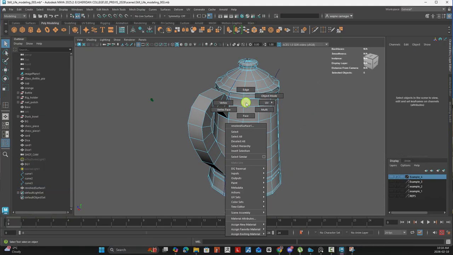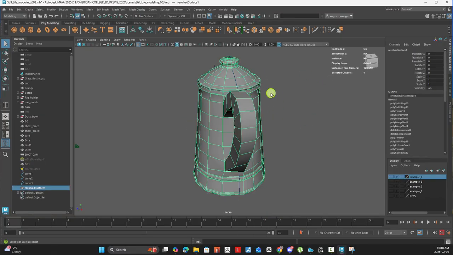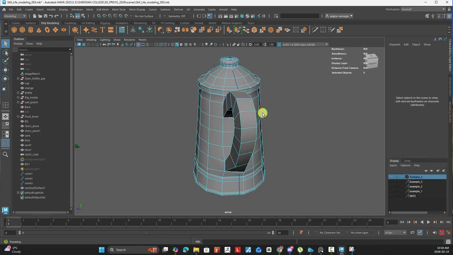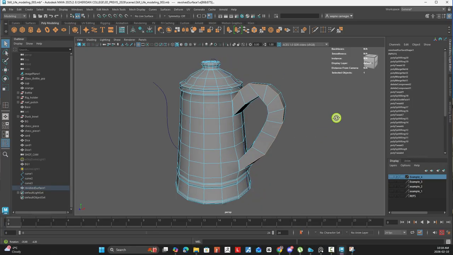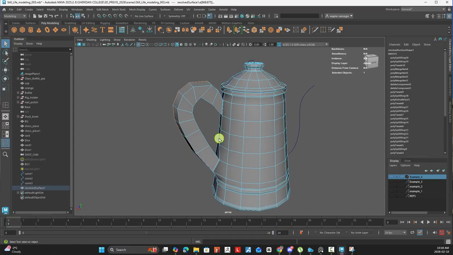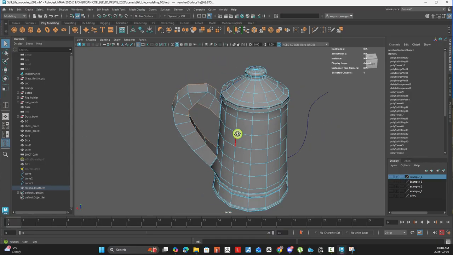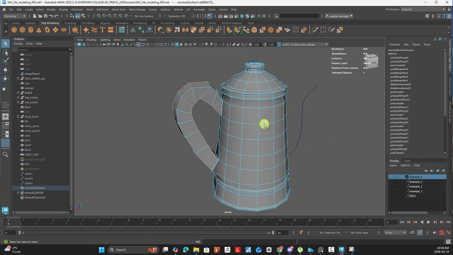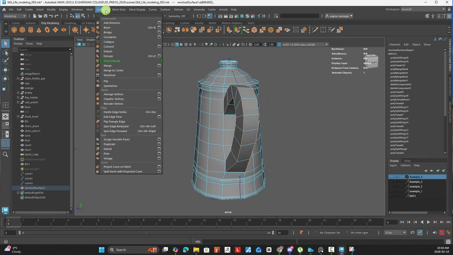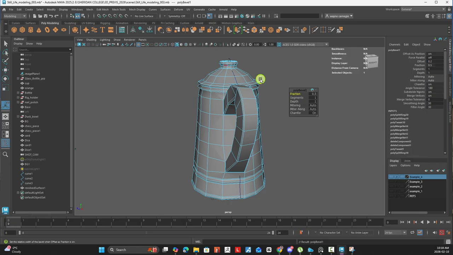Oh, let me start over. So what we're doing, we're right clicking, go to edge, just right click and hold, go to edge, double click on that edge, hold shift, double click on that edge, hold shift, double click on that edge, hold shift, double click on that edge. Then we need to go to edit mesh and bevel.